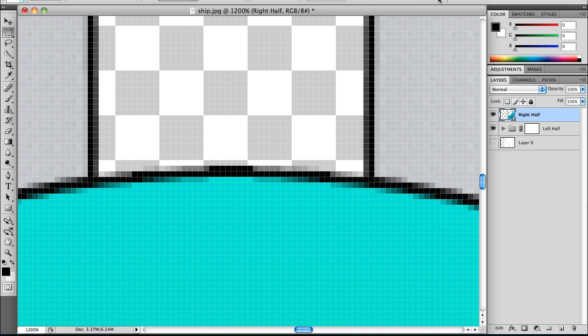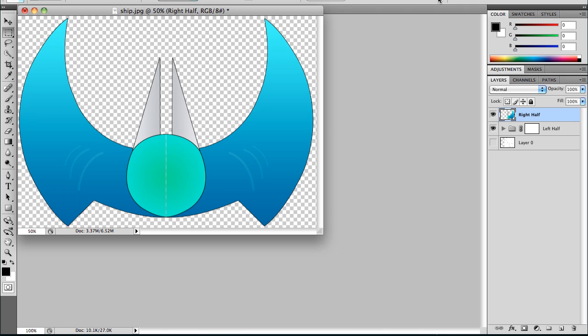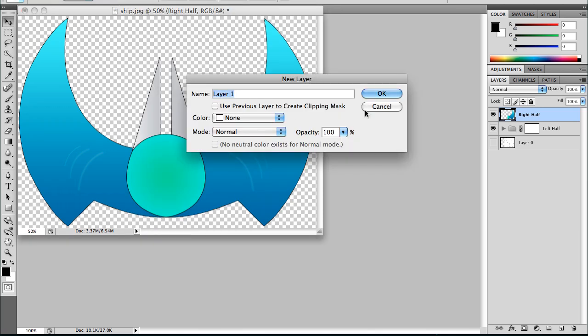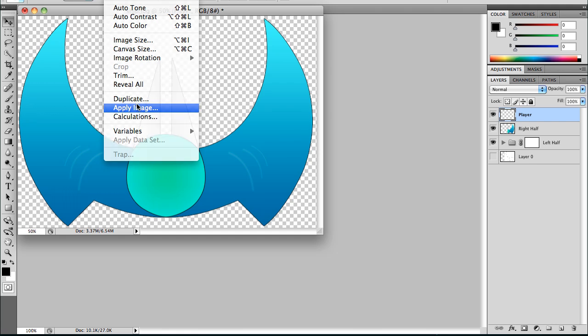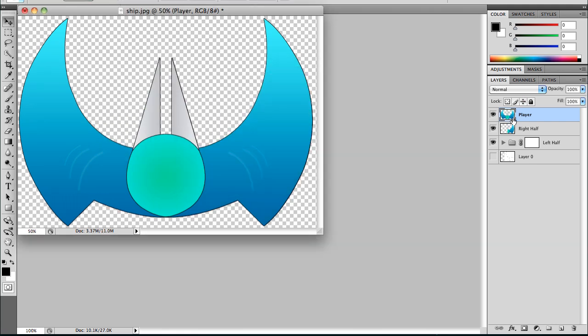Okay, so now our turret is further apart, and if it turns out we have an invisible space here, just move it a little bit closer. Alright. Now let's go to Layer, New Layer. Let's call it player. And let's do Apply Image again. Nope, not Calculations. Apply Image and okay. So now we have a full player again.